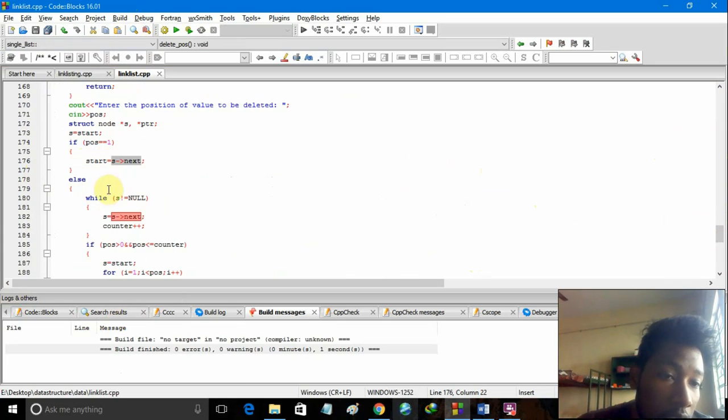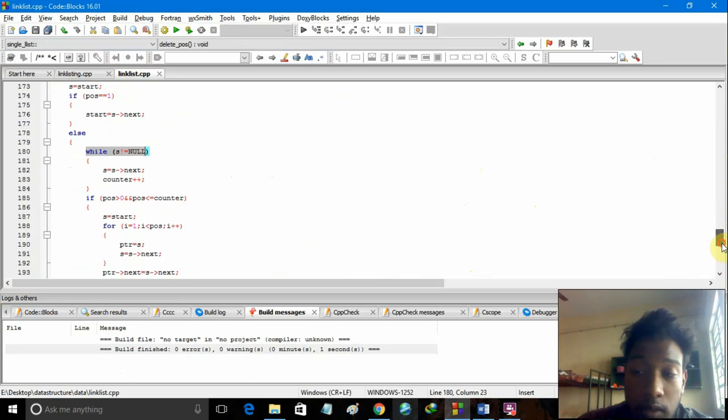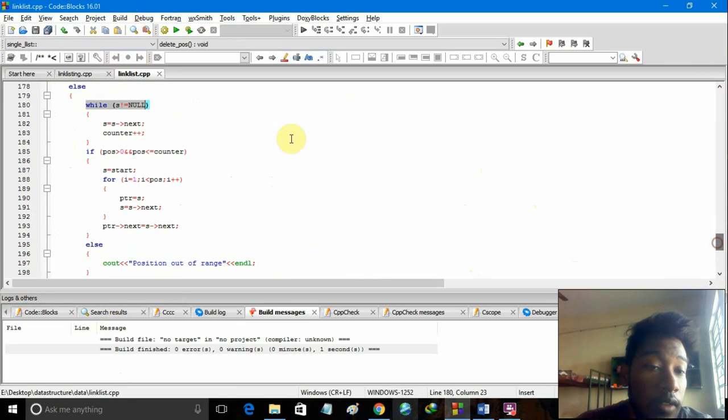And if it's not, then while s is not equal to null, it will run the loop till s is equal to null, and for each iteration s is equal to s of next, and it will increment the counter by 1. And if the position value lies from 0 to counter, then we have another loop.